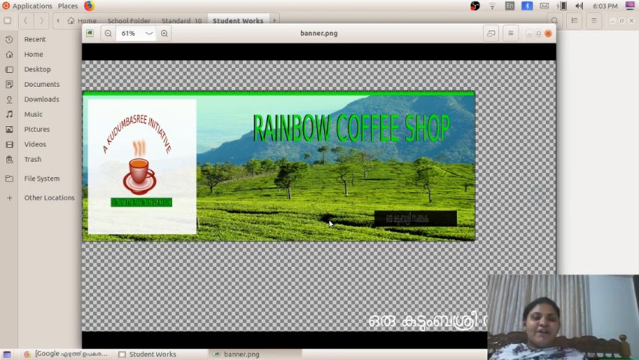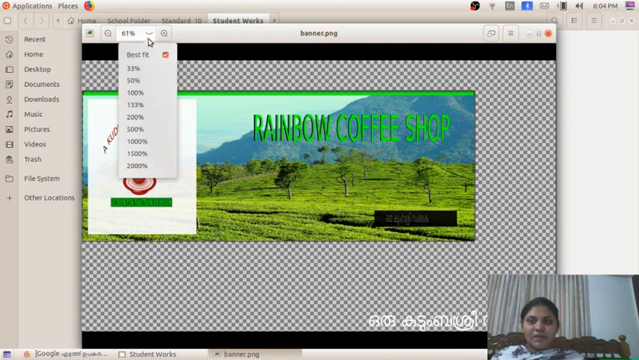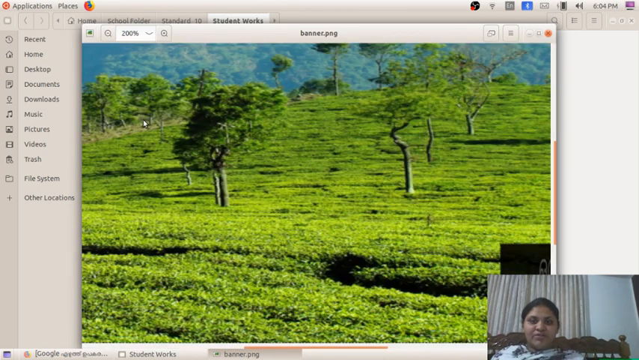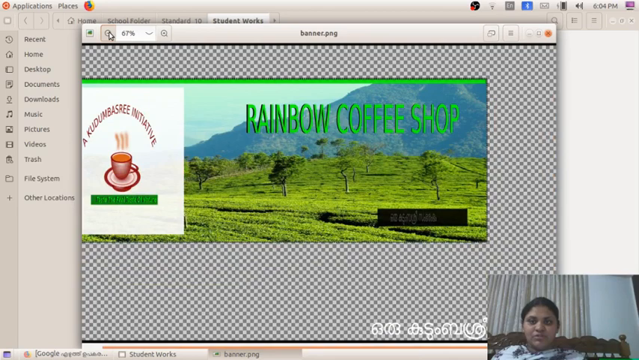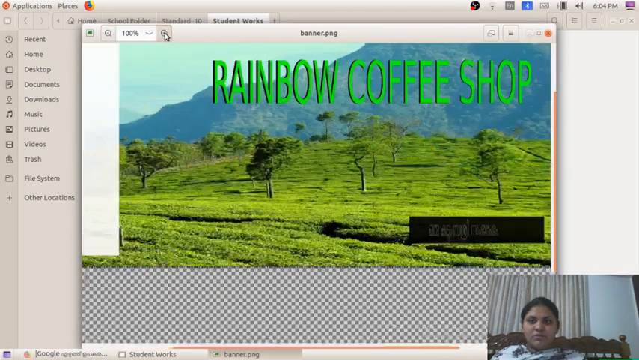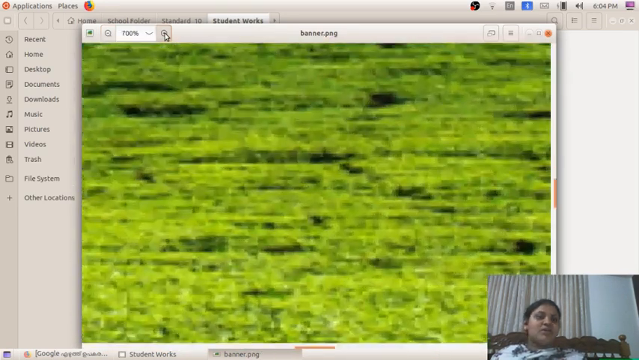Next we can check. I will scale this picture. You can see whether the clarity is going or not. Okay, I am zooming, giving it 200. I will zoom step by step, that will be better for you to see. Okay, see, the picture is getting dull, the clarity is being lost.